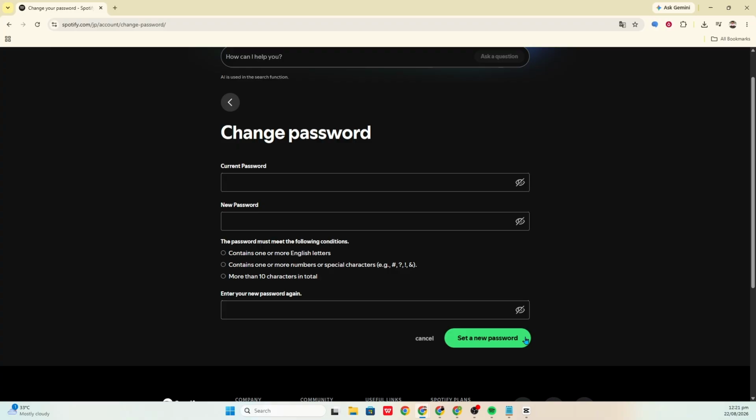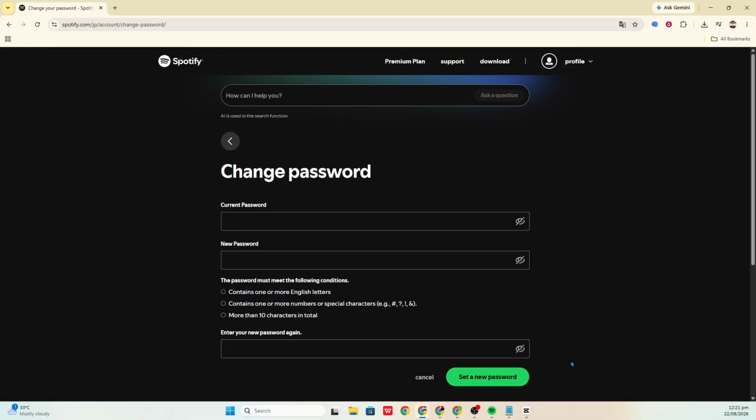If the password update does not go through, check the entries you provided. Make sure your current password was entered correctly and that the new password and confirmation match exactly.